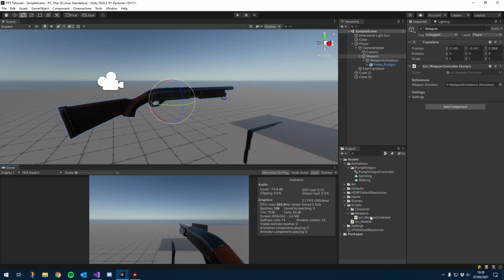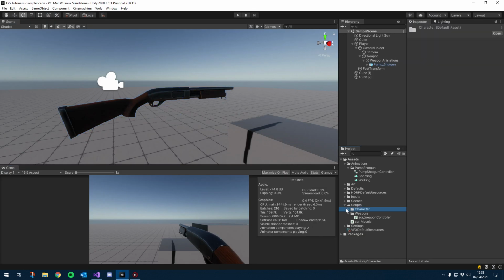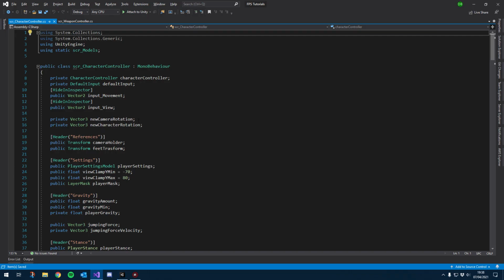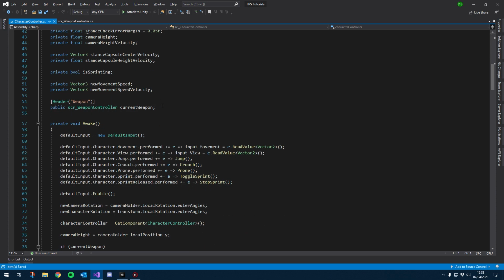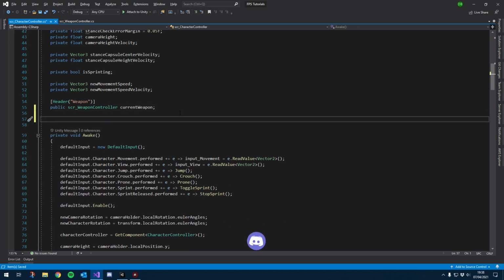So to do this, we're going to go over to our character controller. So we're going to be getting the speed from the character. And inside here, I'm going to create another header. Actually, let's not create a header. Let's create a public. We'll call that float, and we'll literally just call it weapon animation speed.